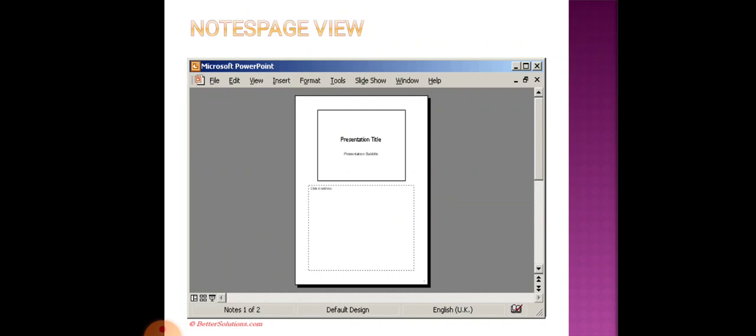Notes page view. Notes page is available on the View tab. If you add notes while working in normal view, you can see them in the Notes page view. It displays an image of the selected slide along with the notes related to that slide. These notes are helpful to the presenter while showing the presentation.